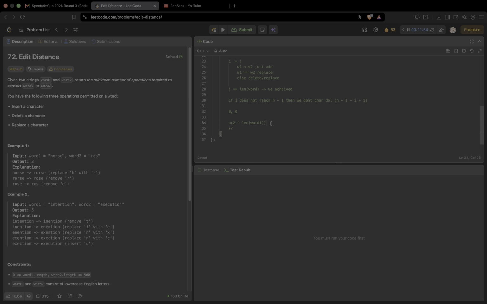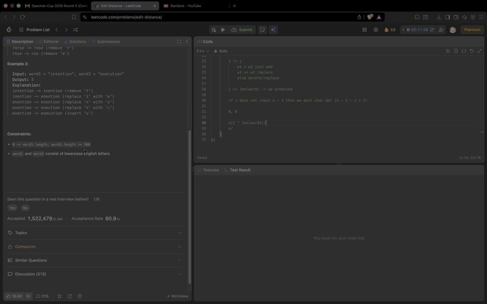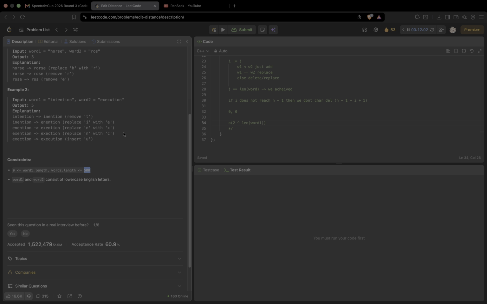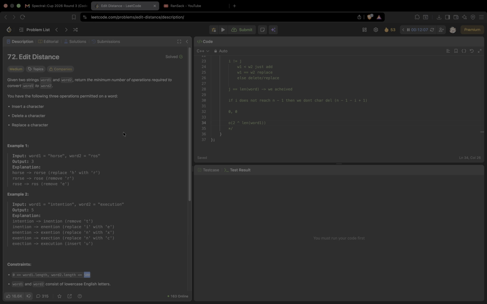Right? Now for the given length, 2 power 500, do you think it is optimal? Nah, it is not. 2 power 500 is too large a number. I think you can't even count it in the calculator. Now let me think whether we can optimize this.